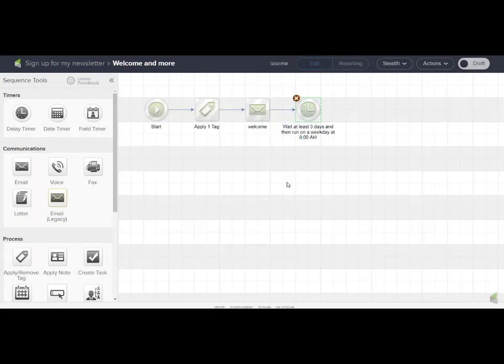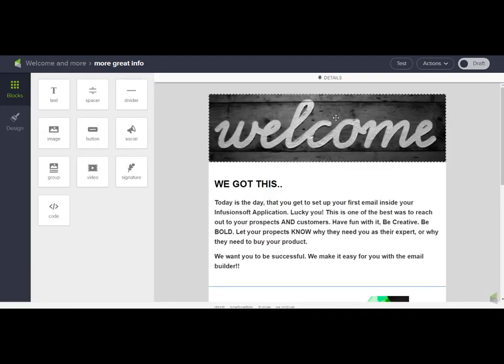Once my delay timer is set up, I can either come over to Communications and grab another email, or if I already have my template created and my email exactly the way I want it, I can right click the email, make a complete duplicate of it, move it over, connect the icons, change the name of the email, and double click. Of course, you will need to edit the email because it's the exact same one that we sent first, so I may want to change the banner or I may just want to change the content.